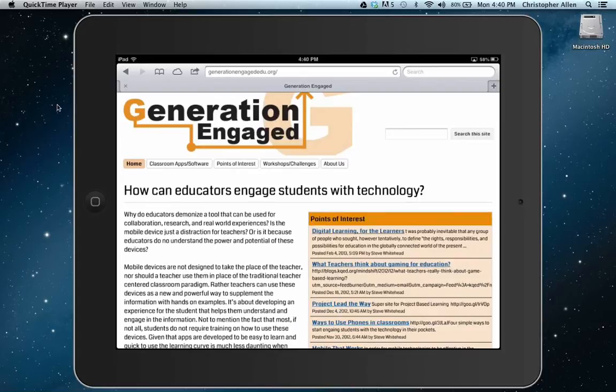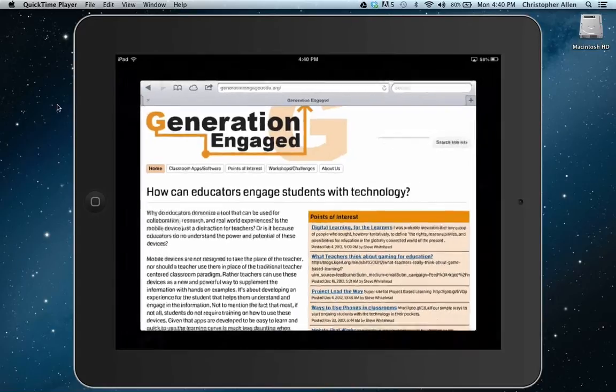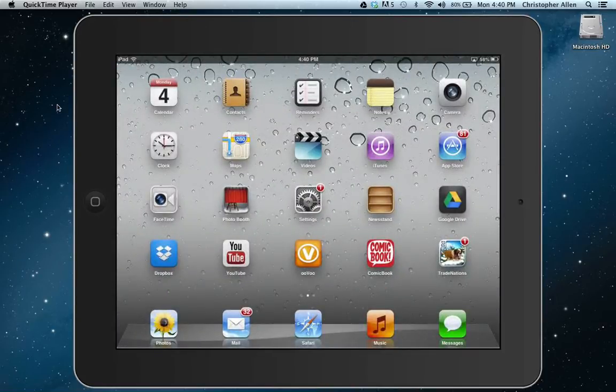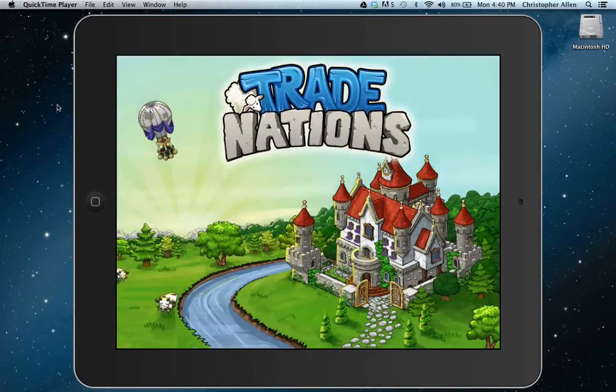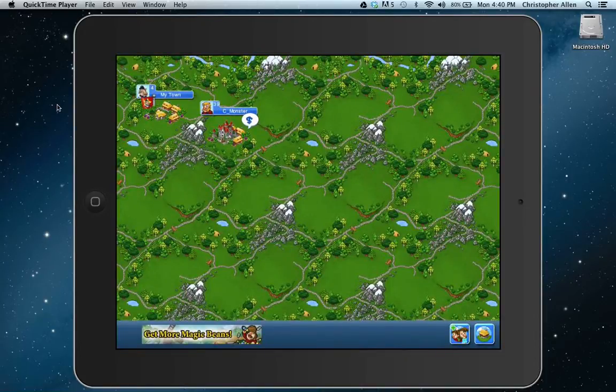For example, today we are going to talk about an app called Trade Nations. Now, Trade Nations is a type of economy sim based app. It can teach things like supply and demand, economics, business, city planning, all those types of things can be housed in this simple game.